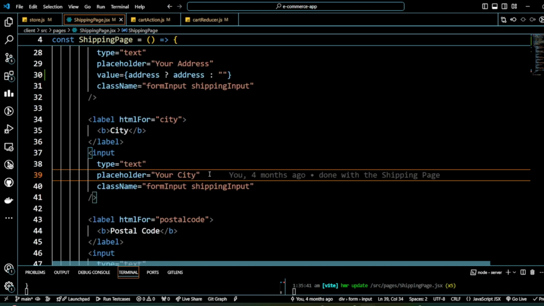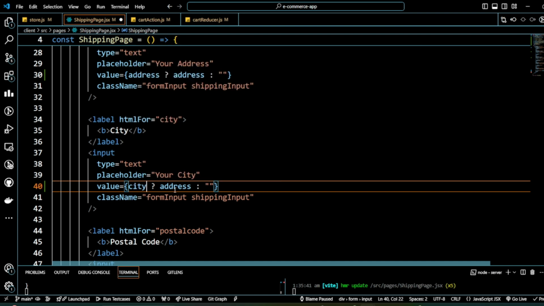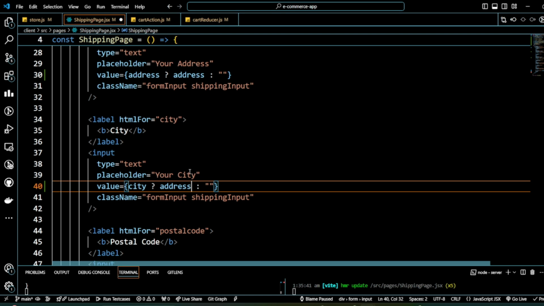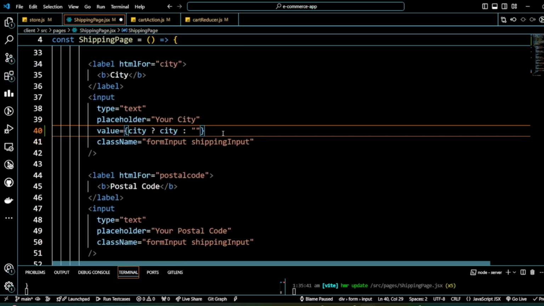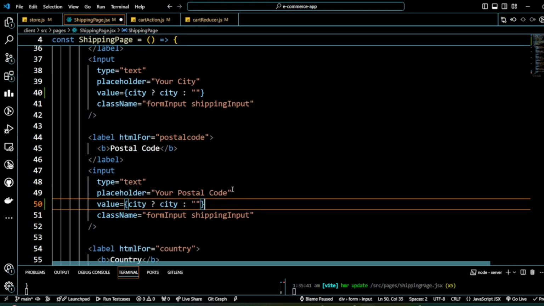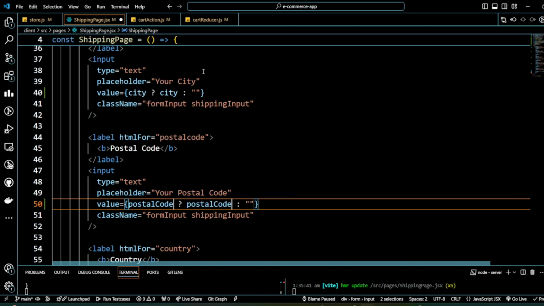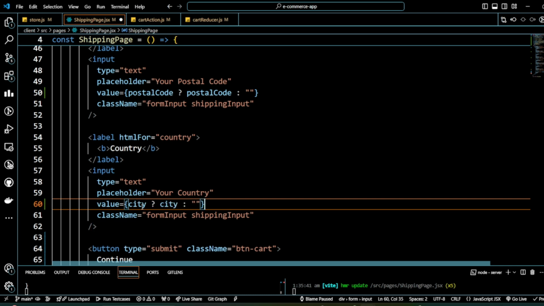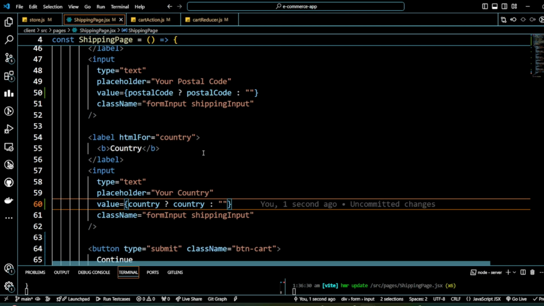Address, city, that will be coming from the state. If the state is not empty, then only use the value, or else the empty string. Okay, hope you're getting it. It will be postal code, and the last one is country. Okay, so we're done with this implementation.